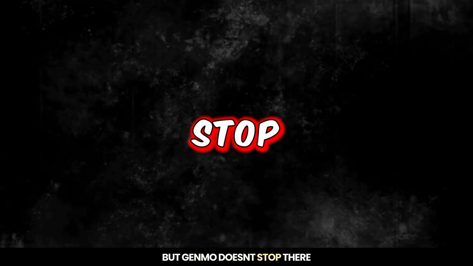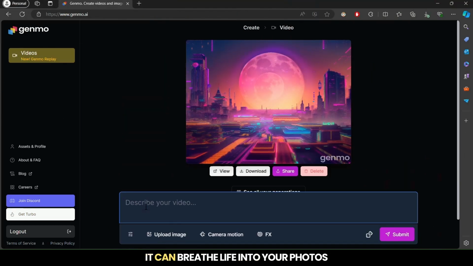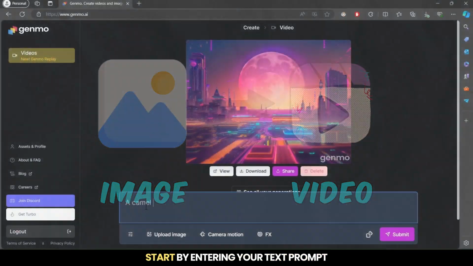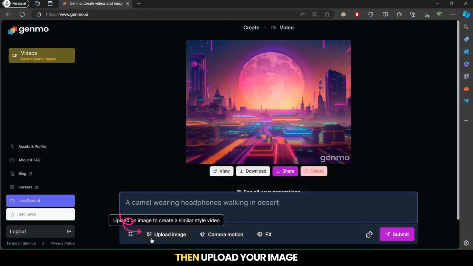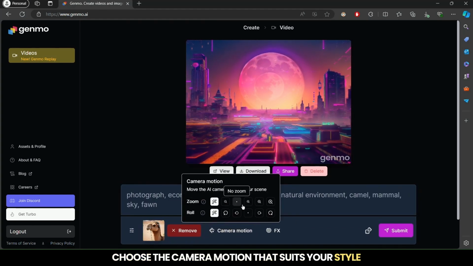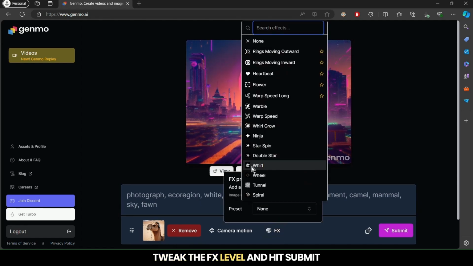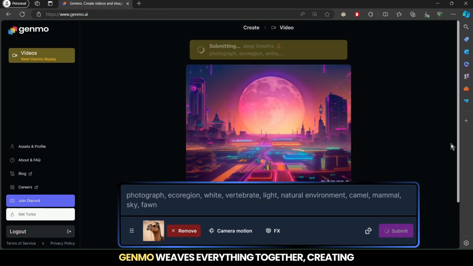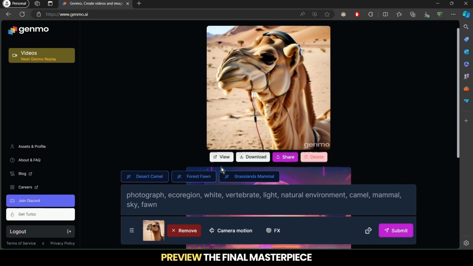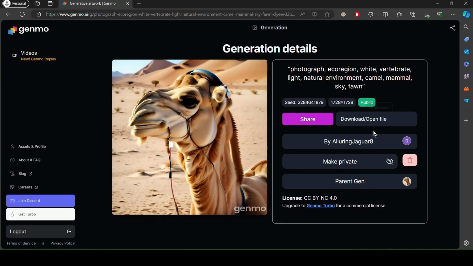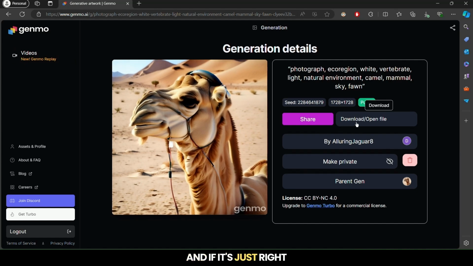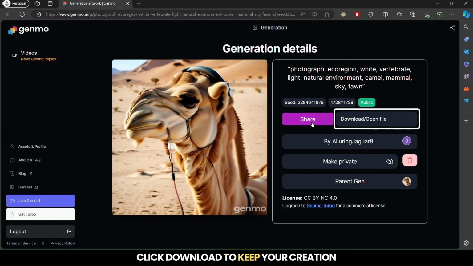But Genmo doesn't stop there. Let's see how it can breathe life into your photos, turning still images into videos. Start by entering your text prompt, then upload your image. Choose the camera motion that suits your style, tweak the FX level, and hit submit. Genmo weaves everything together, creating a video from your image. Preview the final masterpiece. And if it's just right, click download to keep your creation.